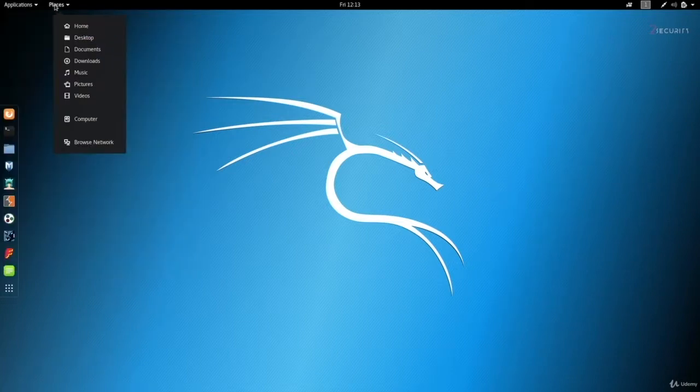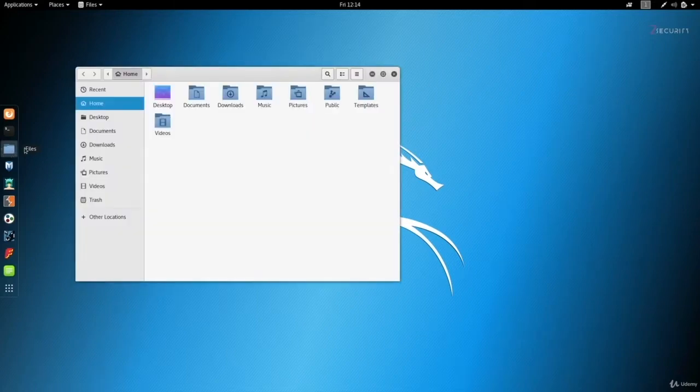And the next menu that we have is the places, which shows you the most common places in the file system. So we have home, we have the desktop, the documents, downloads, and so on. So you can access the places from here and then click on home, or you can just click on the files icon in here on the left, and both of these will bring you to the home directory, which is actually the root directory.